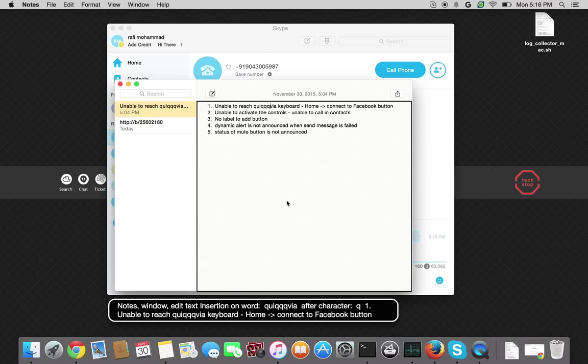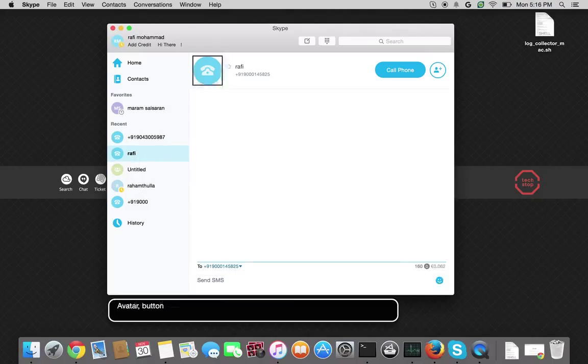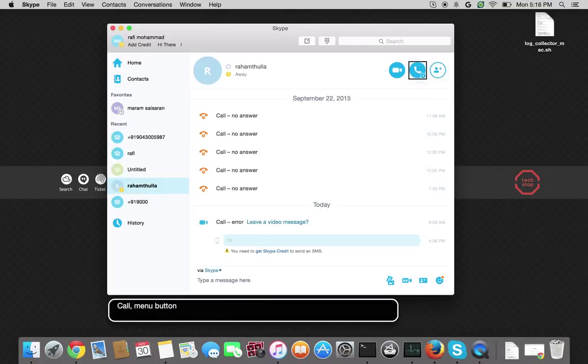So moving on to the next issue: the status of the mute button is not announced. For this issue, I am moving to my recent contacts tab. I have selected one contact, and now I have reached the call menu button. I am selecting it. I press Control Option Command, and I am selecting Skype Rahmatullah.